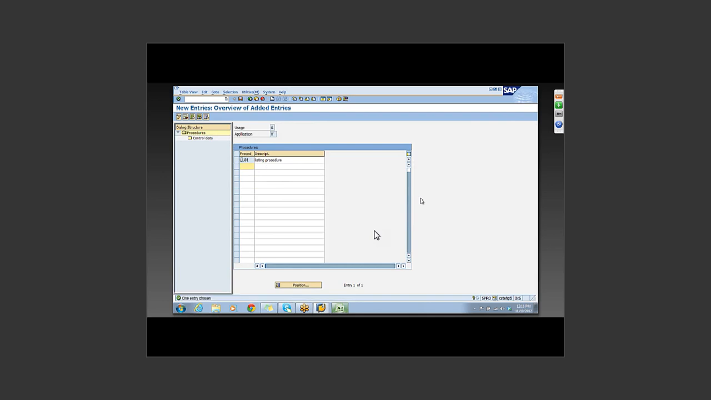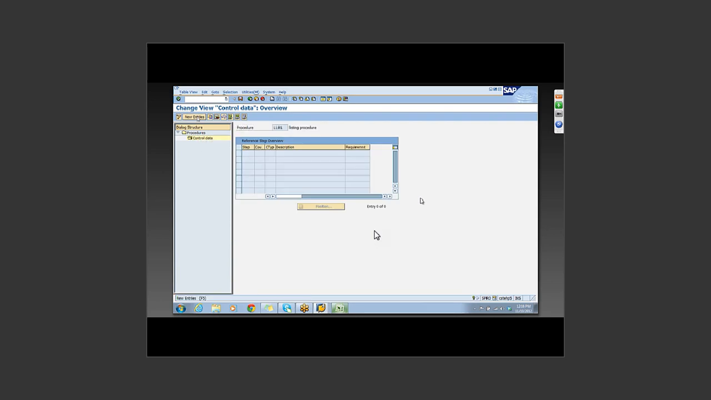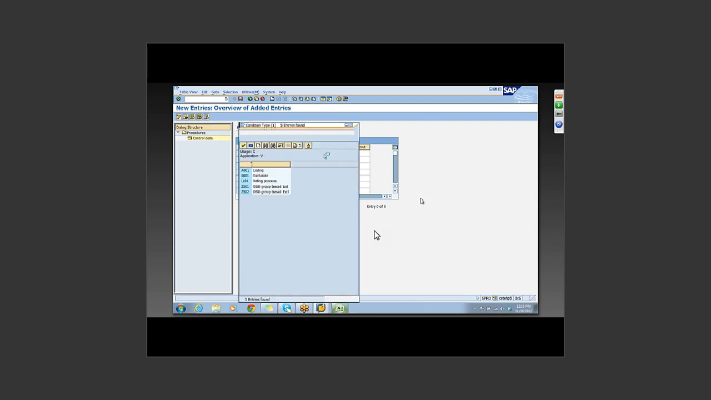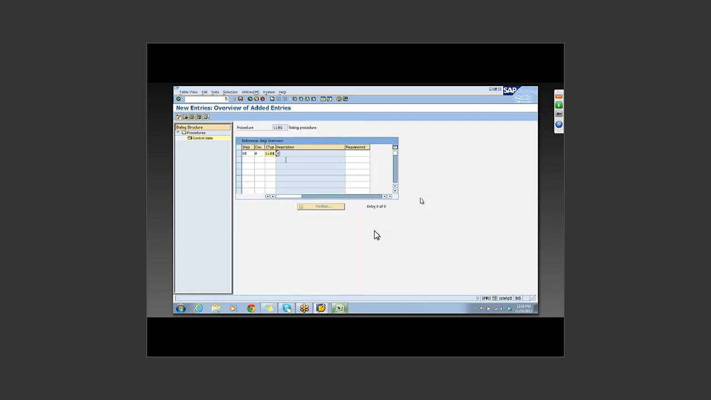Once you maintain that procedure name, select it, click on control data, click on new entries, and maintain the relevant entries here. Step number 10, counter 0, the condition type, L01. Whatever condition type you are maintaining there, enter that data, click on enter. The description for that condition type is triggered. Click on save.